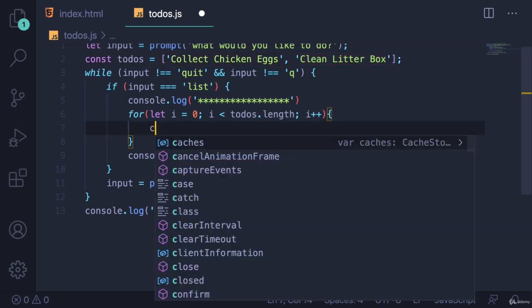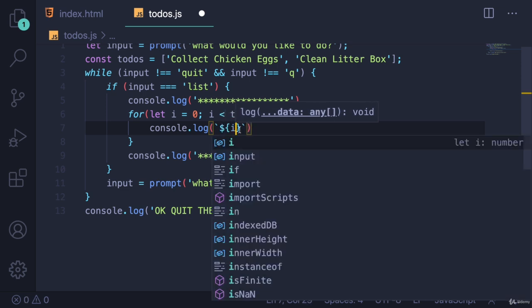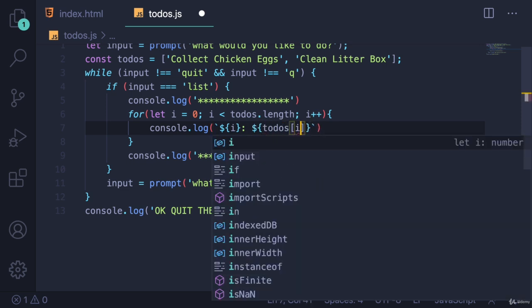Okay, so then we'll print out a string, and the easiest option, I think, is a string template literal. So we'll show i, and then a colon, and then the actual to-do. Well, how do I get the to-do? I use the index, to-dos, square bracket, i.